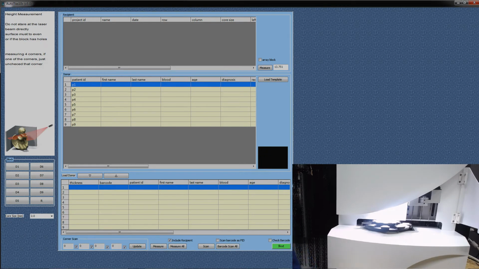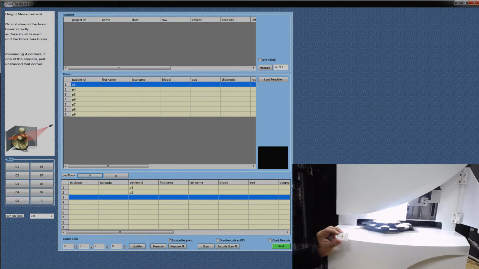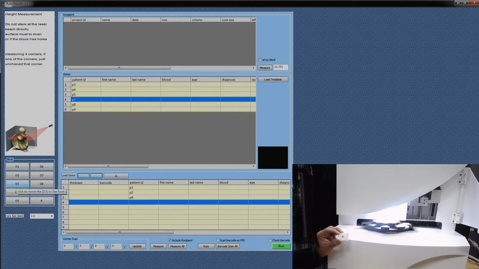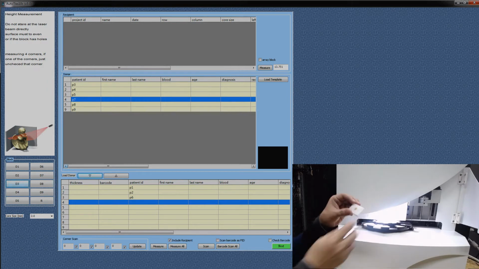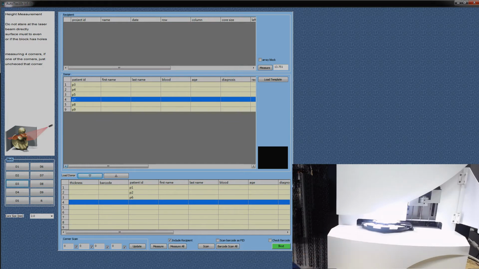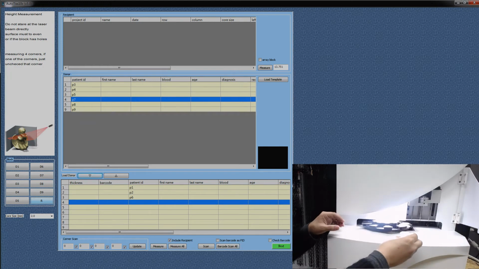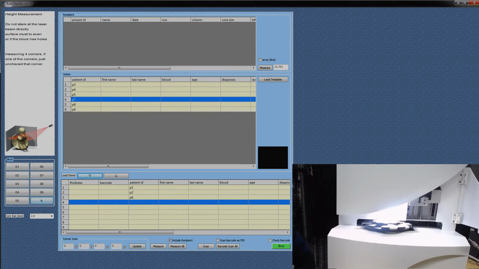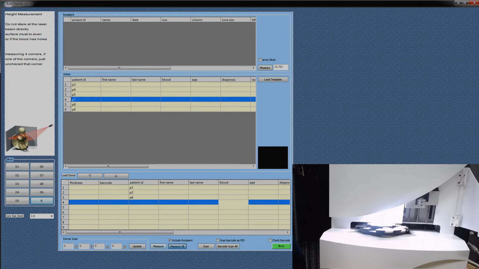Okay, so we are going to insert a few blocks. I have one more block to insert, and let's pick P6 for the third, and we are going to insert the block. And we also need to insert the recipient block. And after that, the system will measure its thickness. So we measure all.